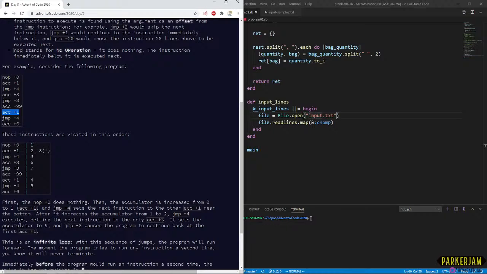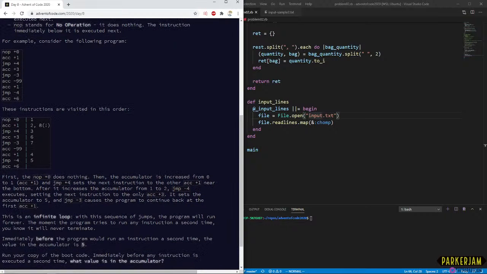That's interesting how they have it on the chart. This actually looks a little confusing to look at, but maybe that's a good structure for this. I don't know. Okay, so they talk through what we just did by hand there. This is an infinite loop with this sequence of jumps. The program will run forever. The moment the program tries to run any instruction a second time, you will know it will never terminate.